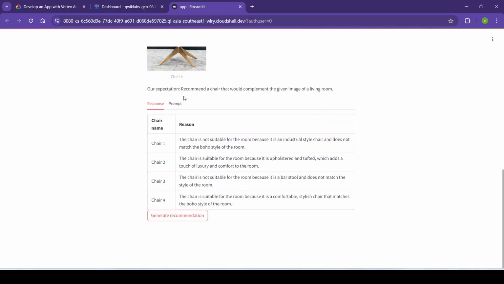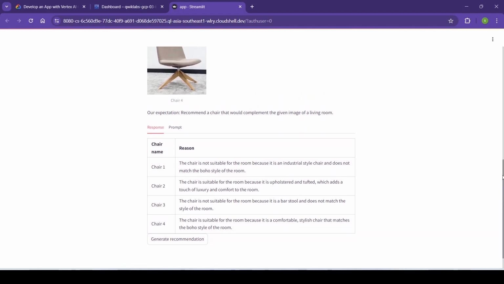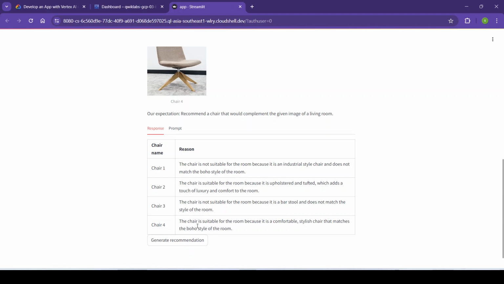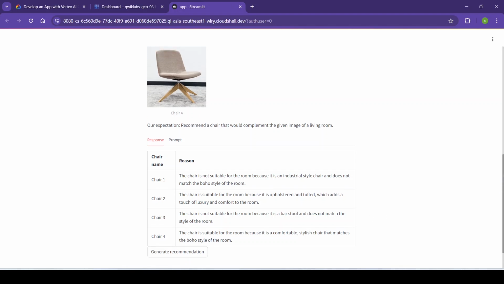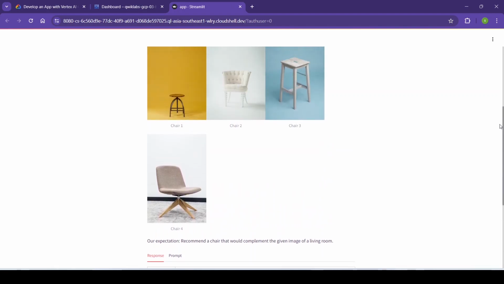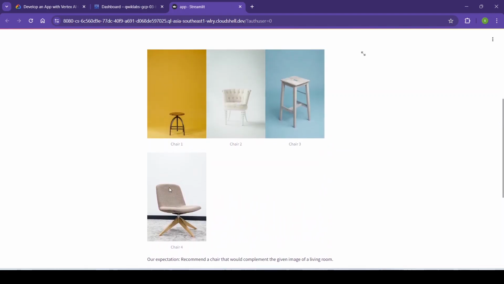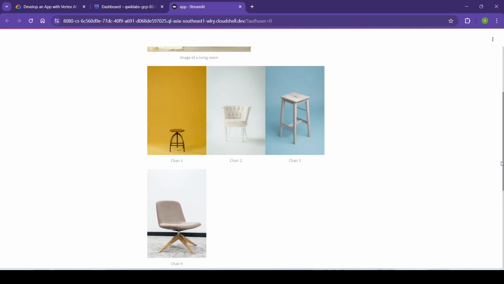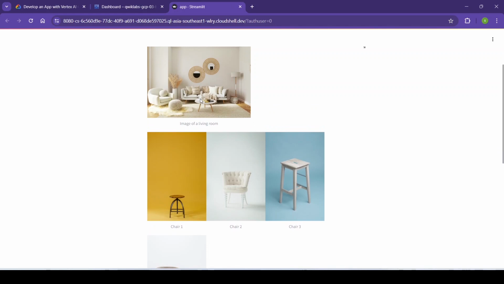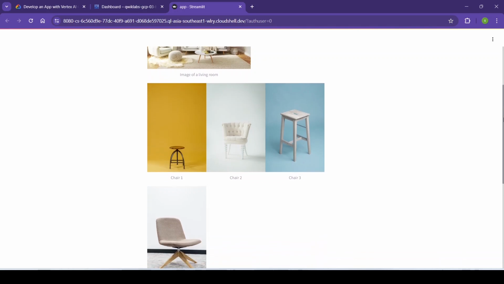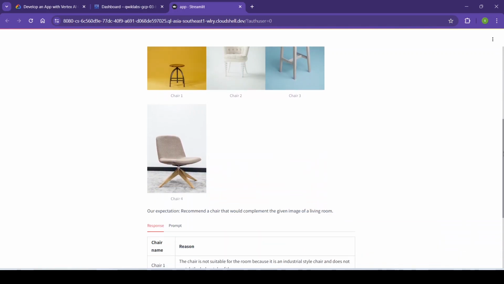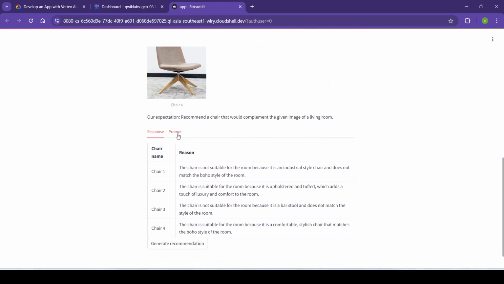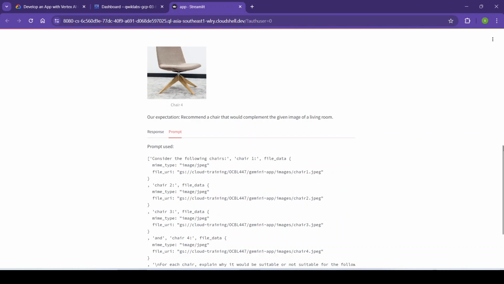Okay, awesome, it's generated the response. So as per the response, chair 2 and chair 4 are suitable. So let's see the images of chair 2 and chair 4. Okay, so this is chair 4 and this is chair 2. And this is our living room. So it suggested the correct chairs as per the living room scene, chair 2 and chair 4. Okay, so awesome, and the prompt provided is this.